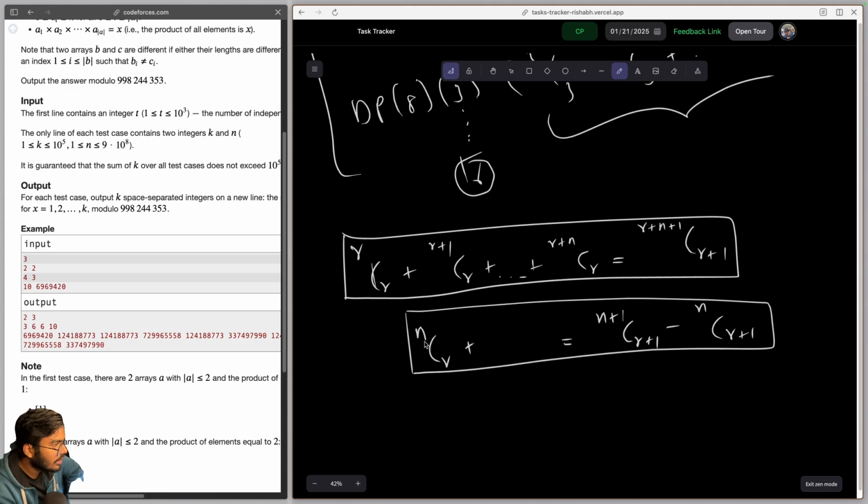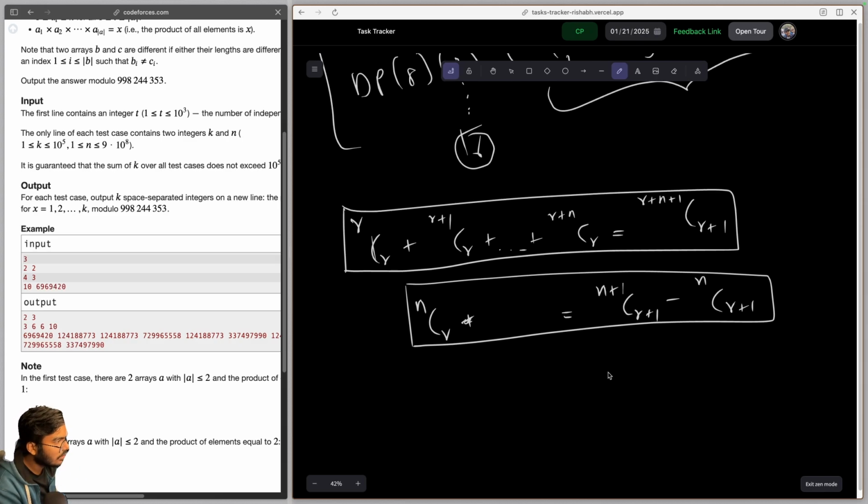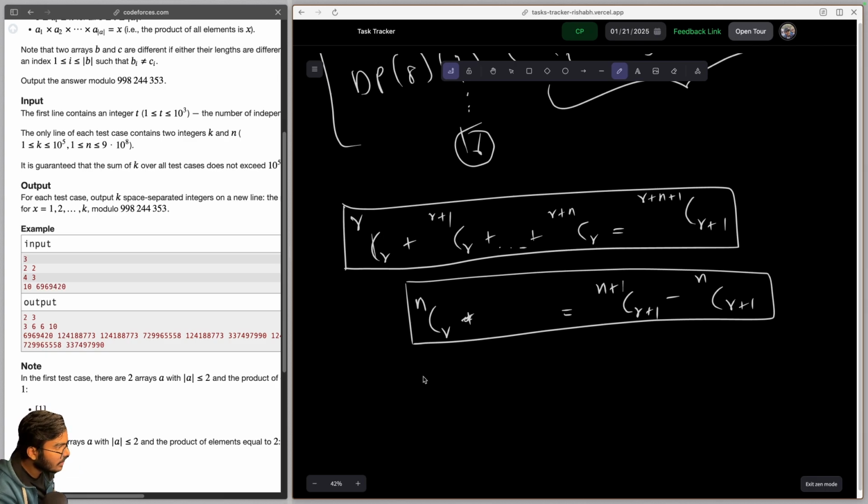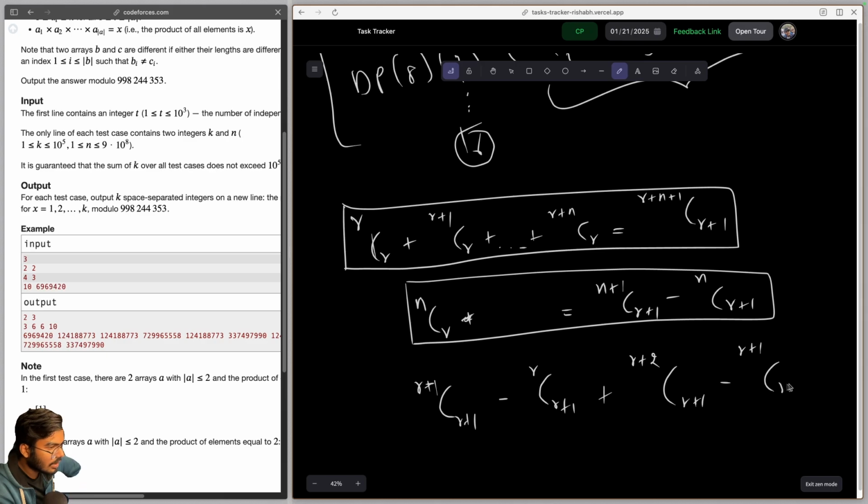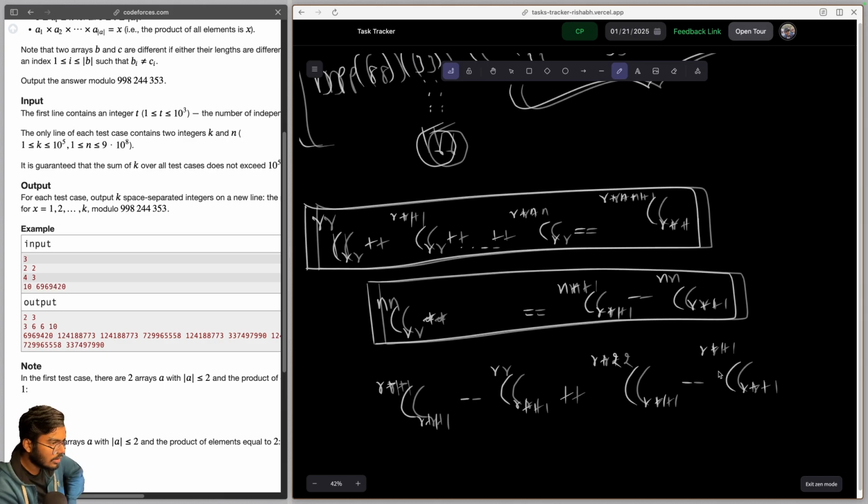Okay, now you can put this equation for all these terms, and you will realize that most of the terms will cancel out. So I will just do that. For this term it will become R plus 1 C, this will become R plus 1 minus R C R plus 1. For the second term it will become R plus 2 C R plus 1 minus, it will become exactly equal to this term if you do that. So R plus 1 C R plus 1, and this will go on till the end.